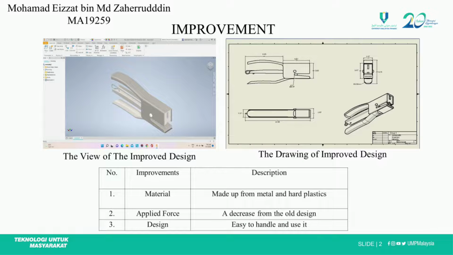Then we continue to the improvement. We can see from this slide the view of the improved design and the drawing of the improved design with different dimensions. This has been improvised in its material, which is made up of metal and hard plastics. The applied force will decrease compared to the old design. Lastly, the design is very easy to handle and use.